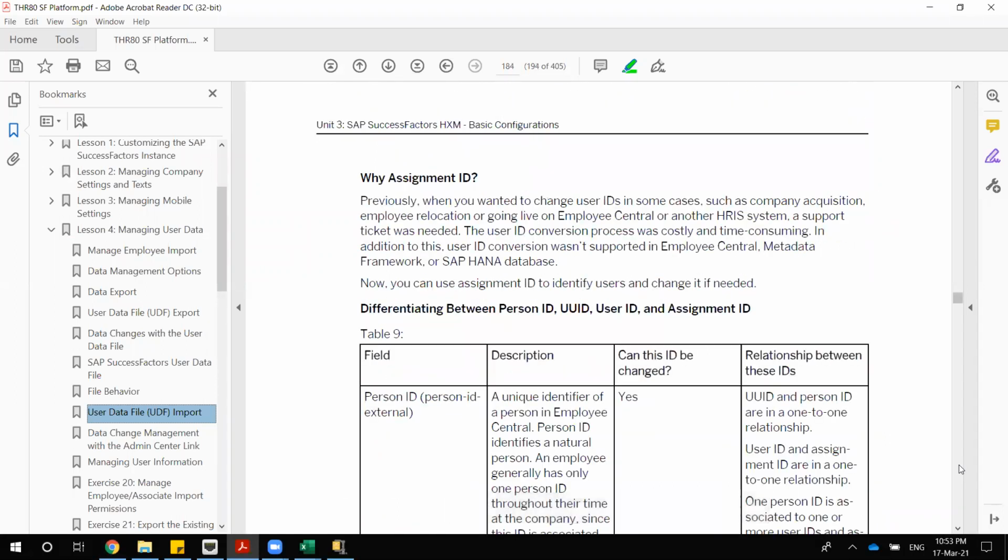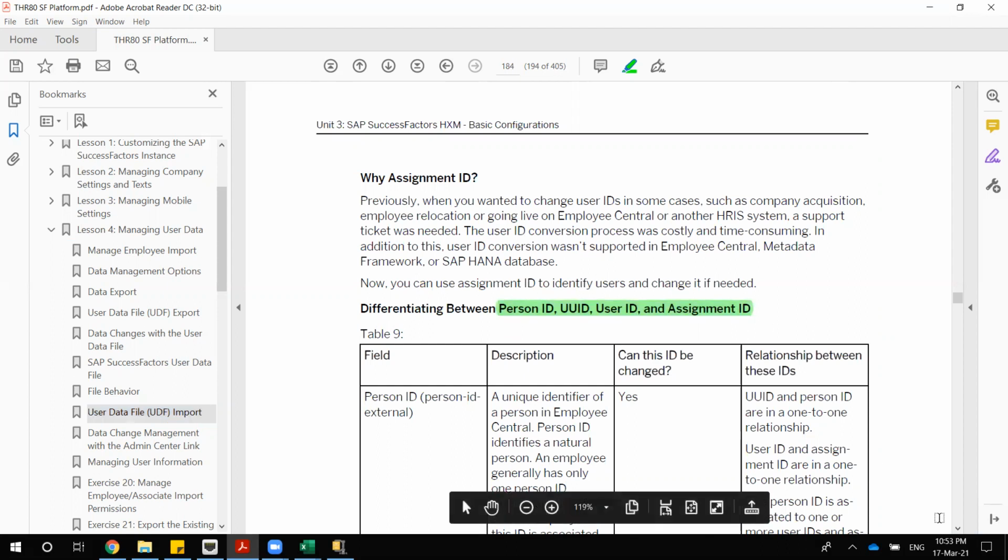This is important again. What is an assignment ID? We have different IDs here in SuccessFactors, and we have to understand the difference between these 4 things. We have something called person ID, another is UUID, another user ID, and assignment ID. We never had such a detailed way in on-premise.